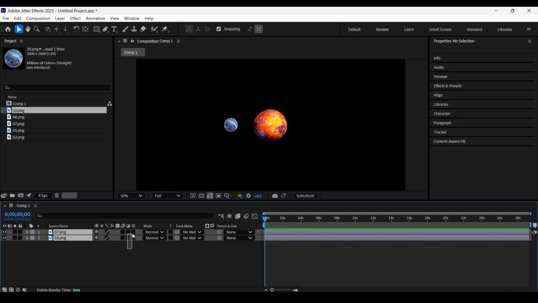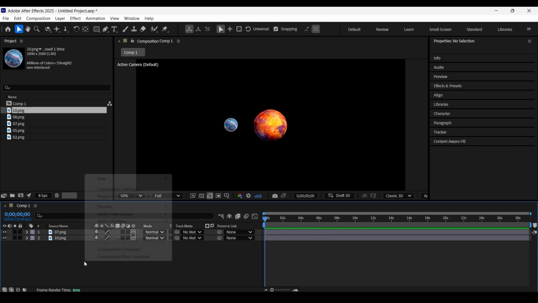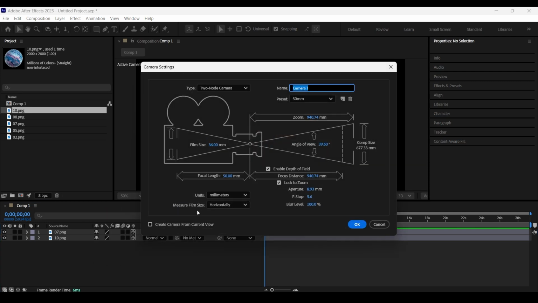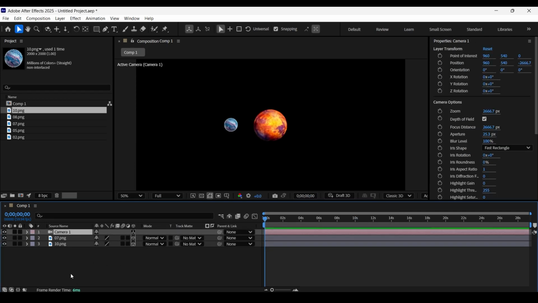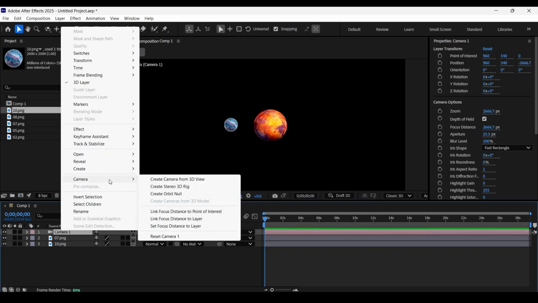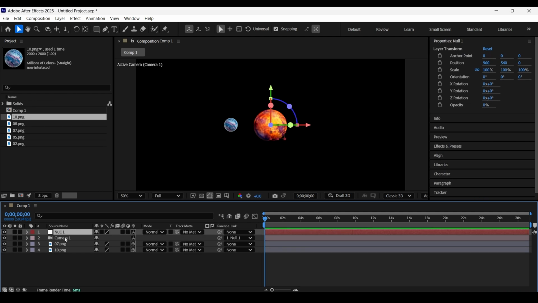And now select both the layers and enable 3D on them. Now let's create a camera layer. Right click on it and go to camera and click on create orbit null. Now open the rotation properties of the null layer by pressing R.